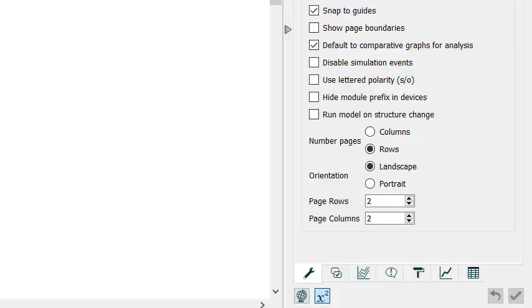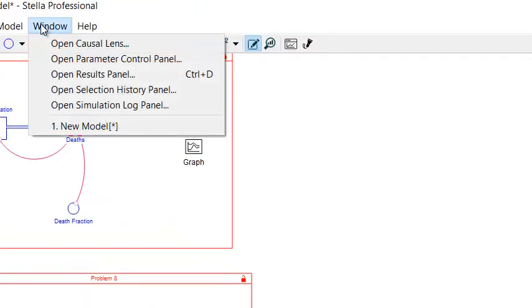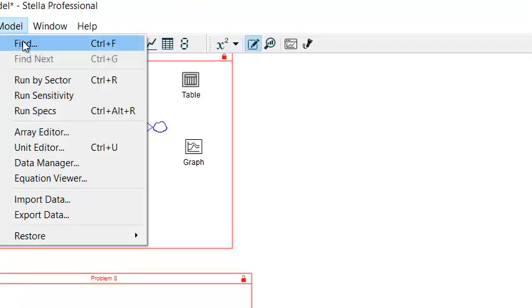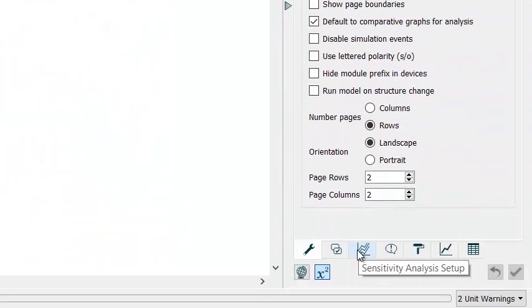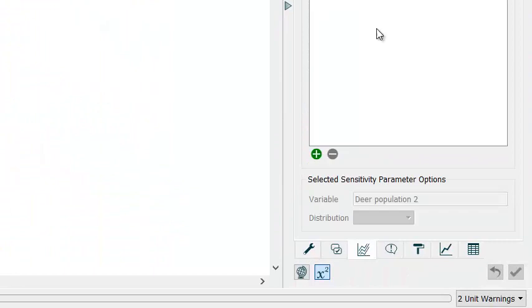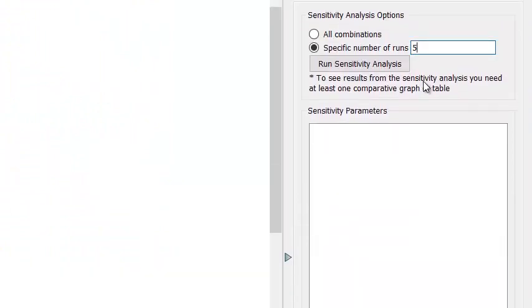So now we're going to go into model settings. If you can't seem to get here, you can go into model and go to run specs, and that should bring up your model settings. Now, if you look on the bottom, on the 3rd tab, we see the sensitivity analysis setup. So we're going to go ahead and open that. We will have 5 runs, as the lab mentioned.